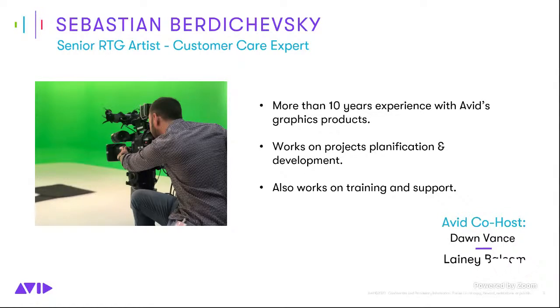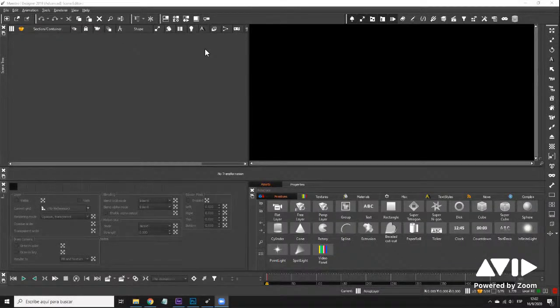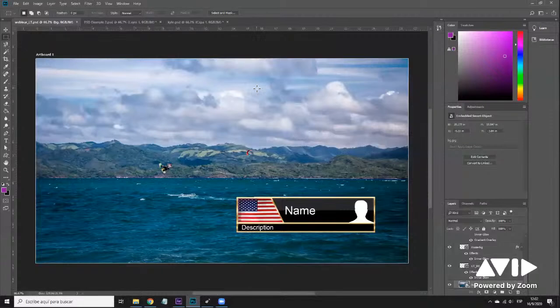Thank you, Lainey. Welcome to all to this new webinar on PSD import and After Effects plugin. I will start sharing my screen and we will go over a review on how to import our projects to Photoshop and After Effects. So we will start with Adobe Photoshop. Here I have an example. This is an example file from Adobe Photoshop.